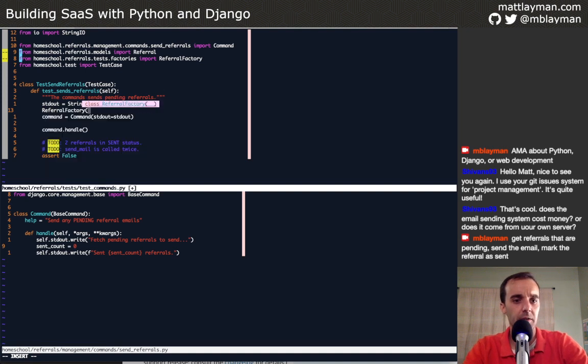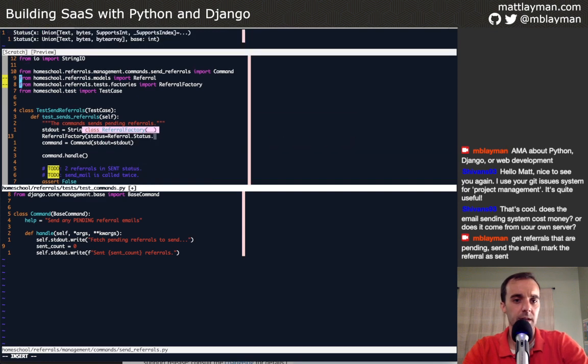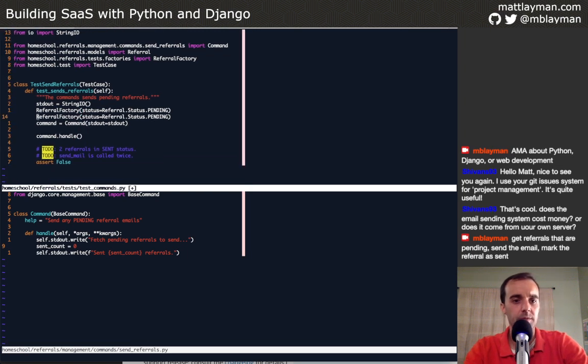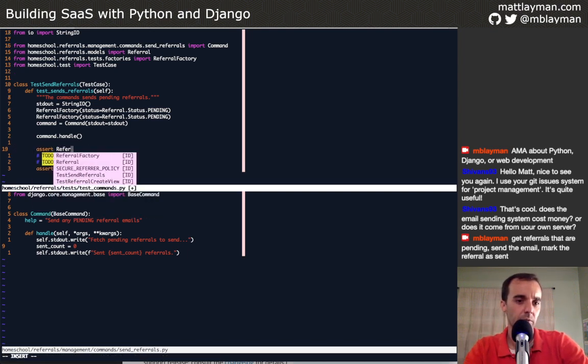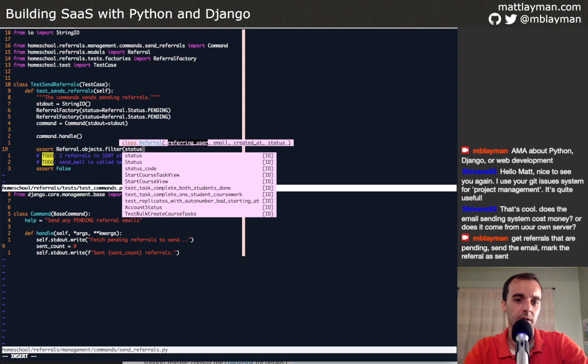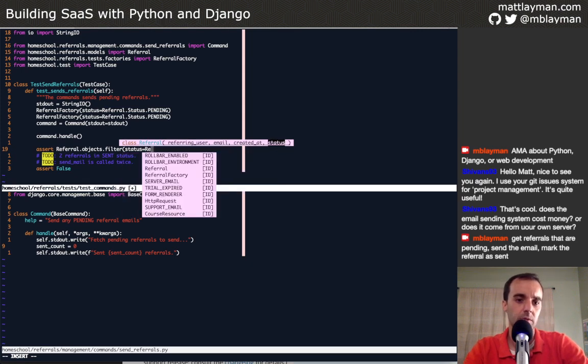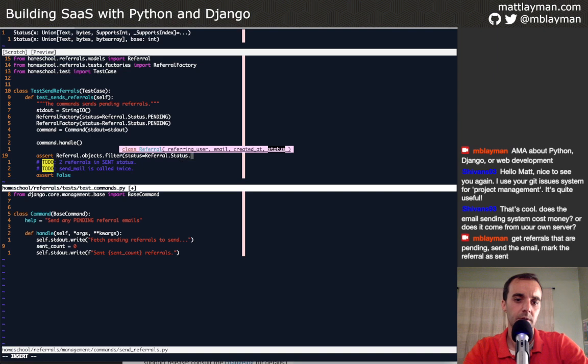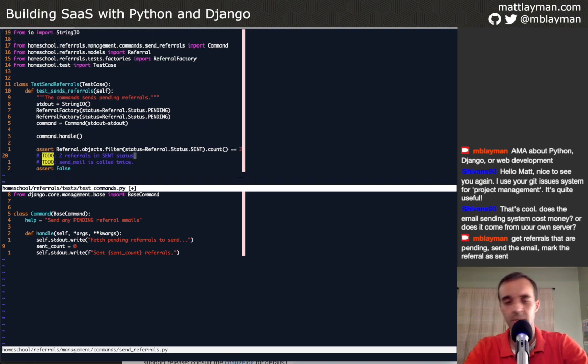So let's say referral factory, and then status is equal to referral dot status dot pending, and we want 2 of these. I'll create 2 separate instances. And now we have enough to do our assertion as well. So we can say assert referral objects filter with a status of referral status sent. And we want that count to be equal to 2. Because we have 2 of them.